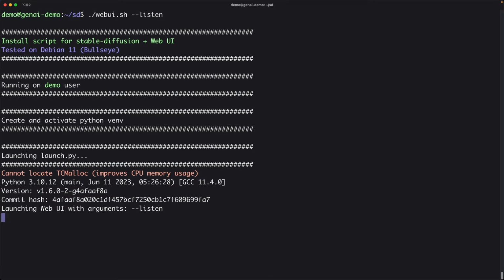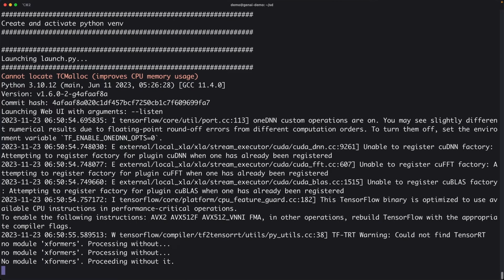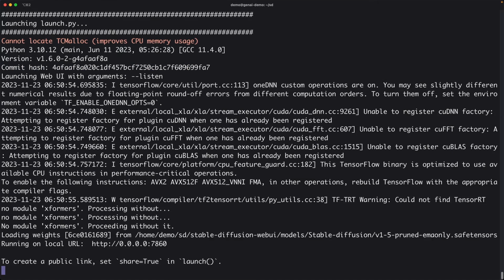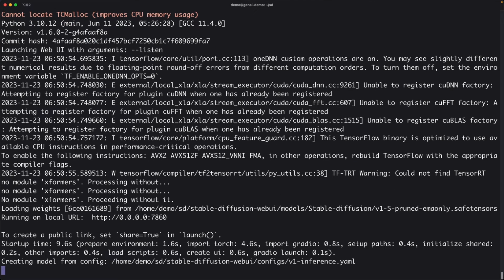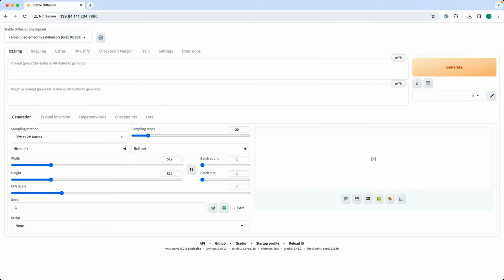Now this is going to become available on port 7860. So let's wait for the UI to show up. So this is listening on all IP addresses, including the public IP address of this instance on port 7860. This is one of the reasons why we enabled the firewall port for this. All right, so now here is the web UI.